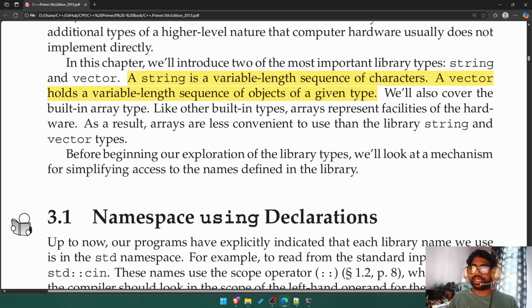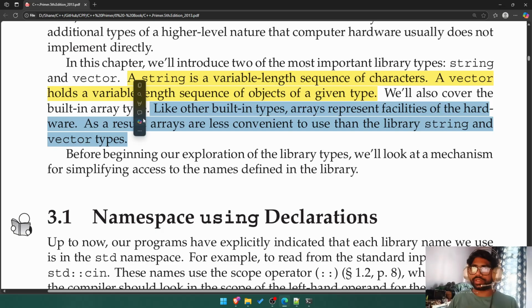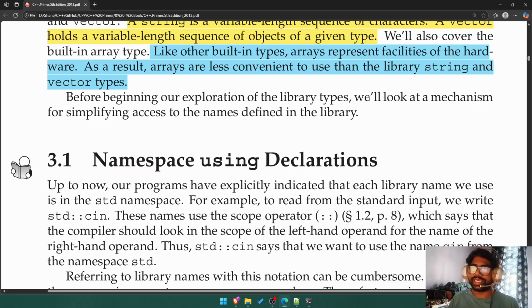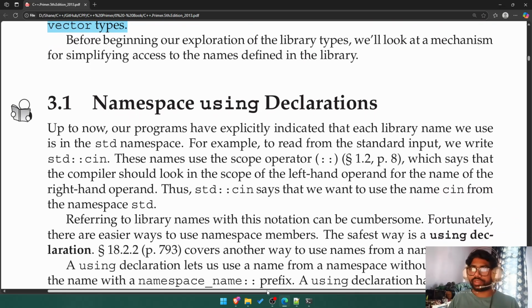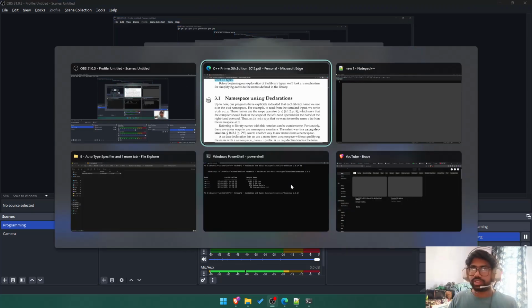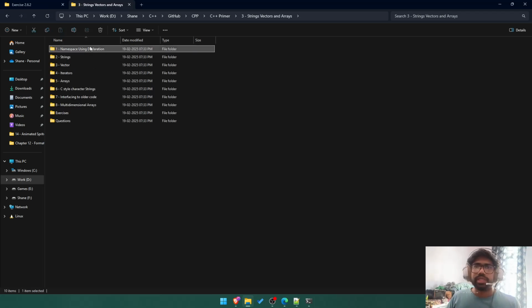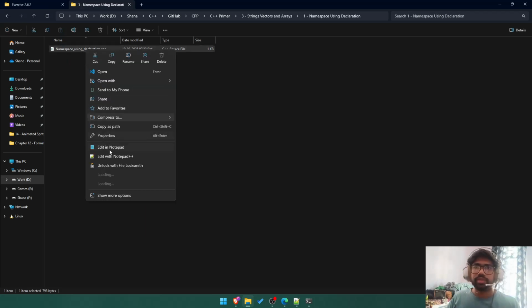Like other built-in types, arrays represent facilities of the hardware. As a result, arrays are less convenient to use than the library string or vector types. Before beginning our exploration of the library types, we'll look at the mechanism for simplifying access to names defined in the library. So we go here, namespace using declaration.